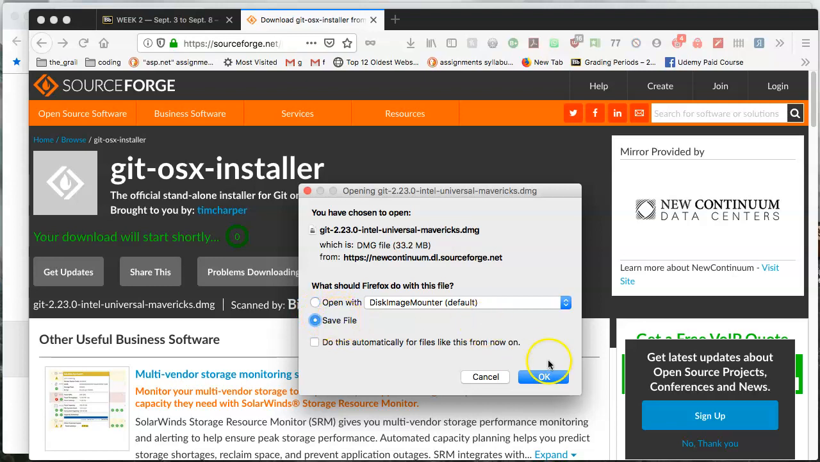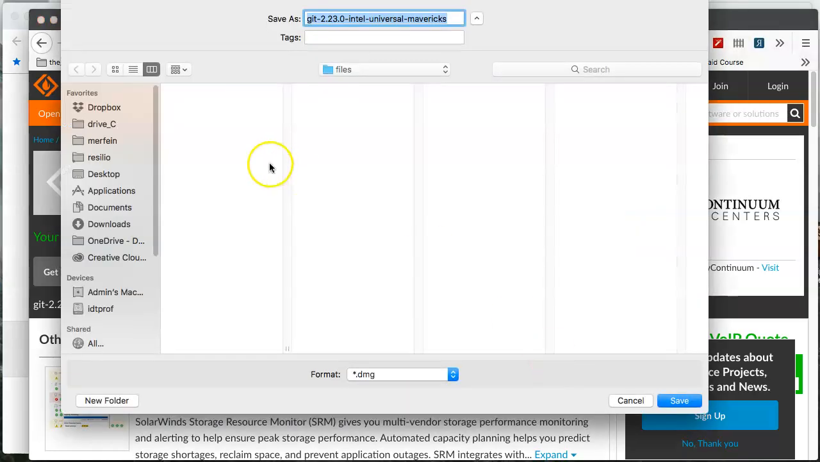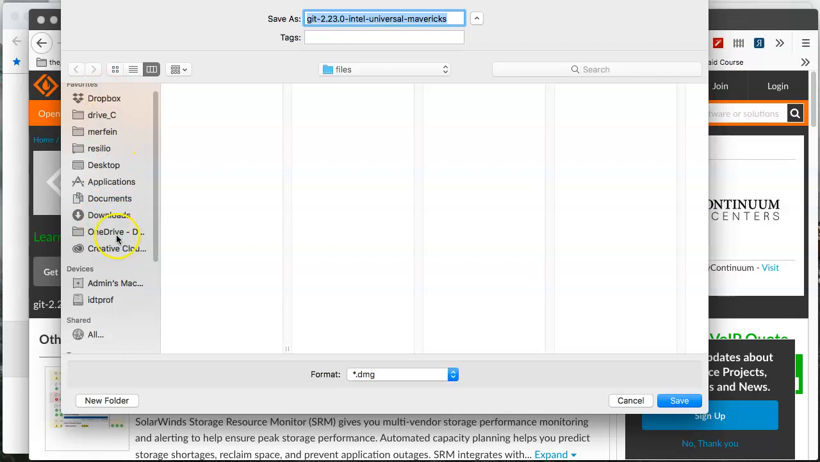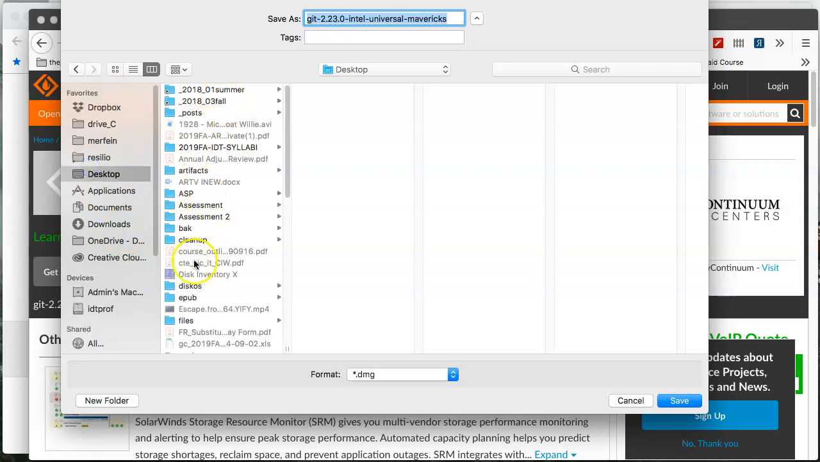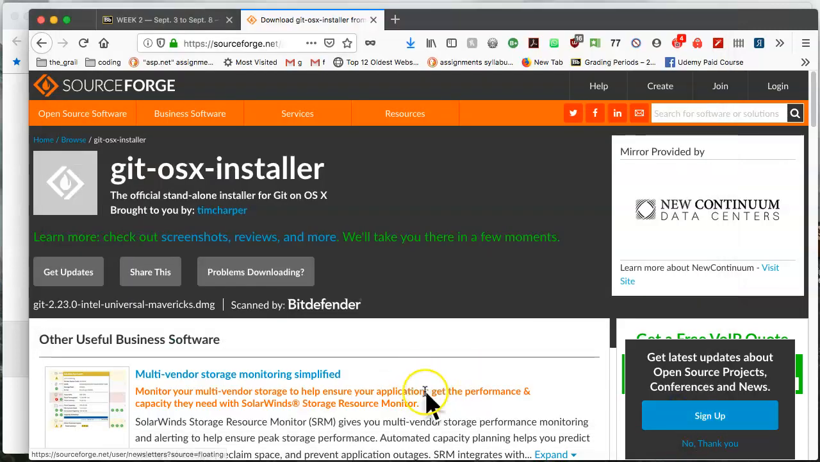I'm going to save the file just so that I know where it is and I can have access to it. I'm going to put it in the same files folder. It's on the desktop, and it's the last one that I used. So desktop, files. There's nothing there right now, so I'll just click save. It's a disk image, a DMG. And if I recall, this download might be a little bit larger, so it might take a little bit longer.